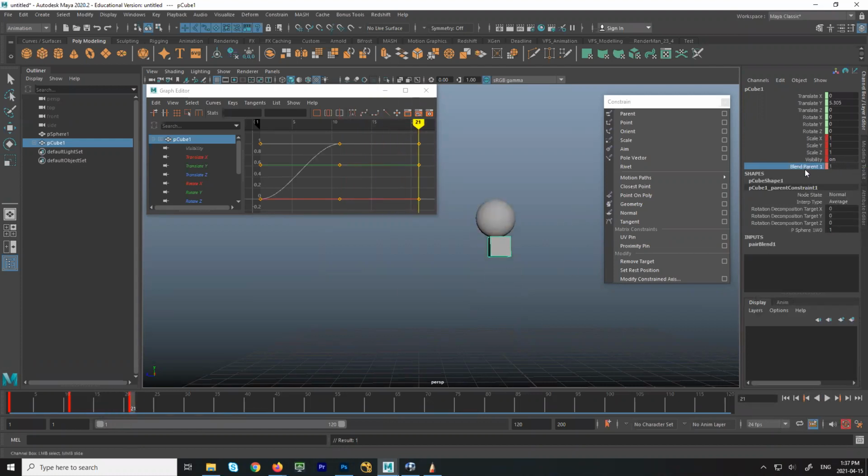So you can see it's still on, but it's not keyed. So I just hit S. Now it's keyed. And what you'll see in the graph editor is now there's this new attribute, blend parent. So this is the switch. I keyed it at 0 here. It's at 1 here. It's at 1 here.